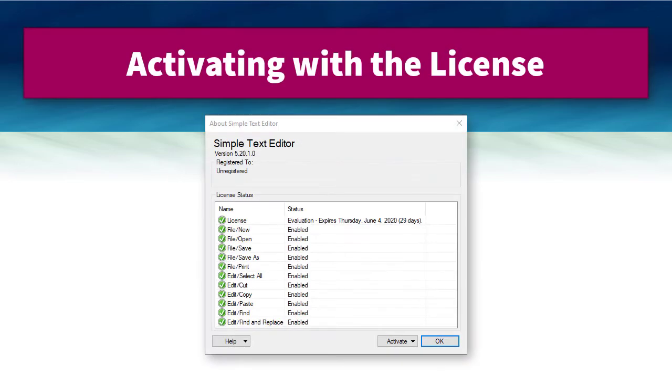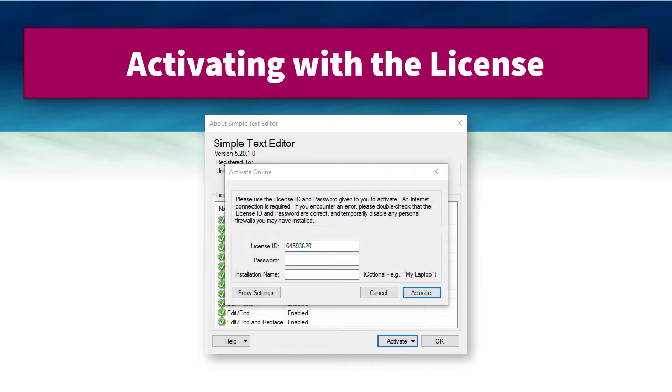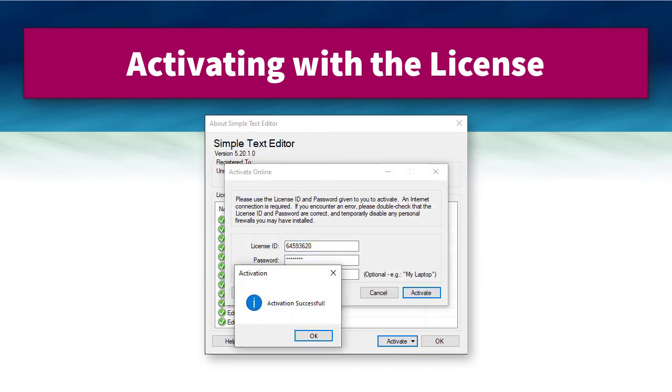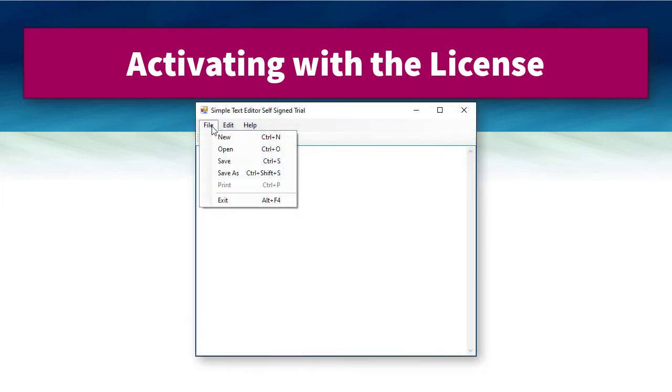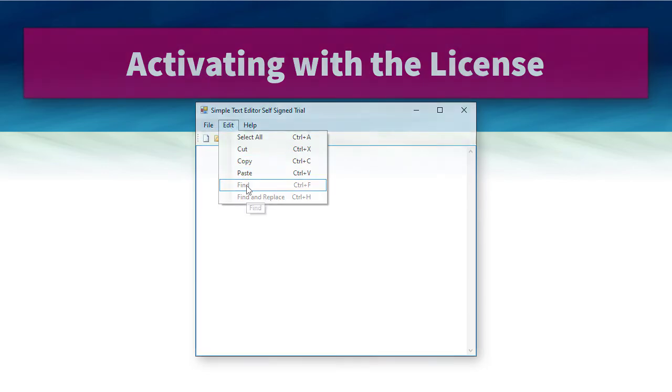Going back to the application, I will choose the online activation option and enter the license ID and activation password. The activation will be processed by Solo Server, which will result in an encrypted local license file that contains the custom data. In the license dialog, we see the updated status and that the print, find, and find and replace menu options are disabled. As you can see, the functionality of the features have been disabled within the application.